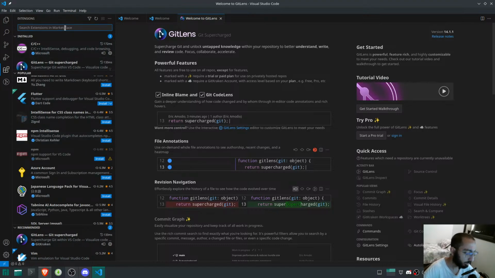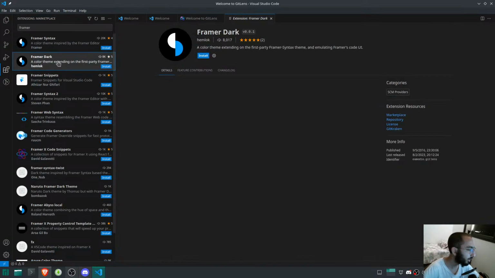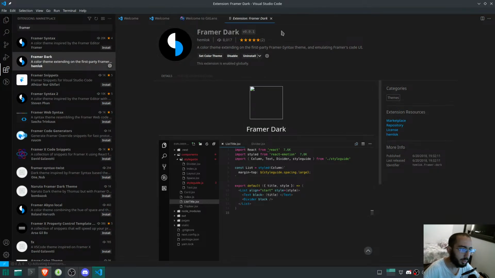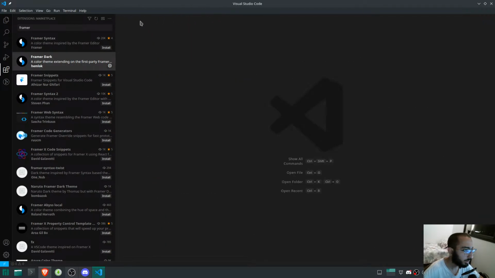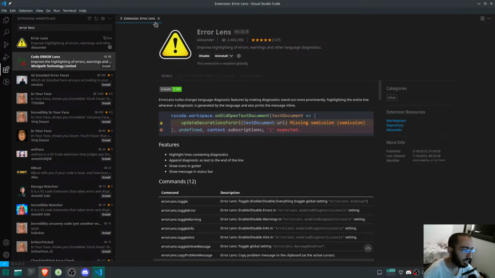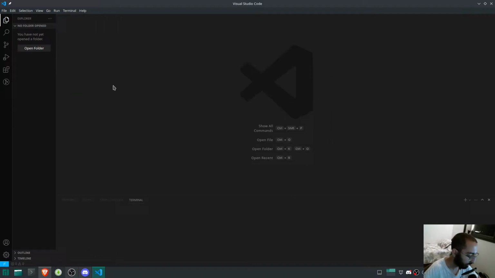Okay, well, what about Framer? Something like that. There you go, Framer Dark. I like this theme, so I'm going to install that one. And there you go. And we also got GitLens. We also want Error Lens. And I think that's all I need, really. Yeah, I think so. All right, so I guess we could start the project right now.